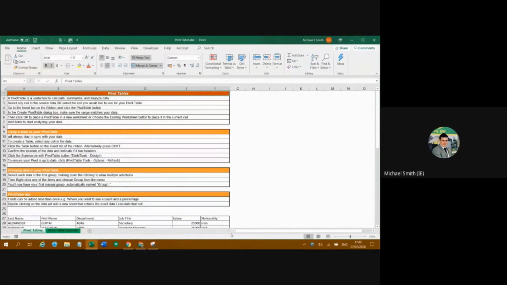PivotTable is a useful tool that allows us to calculate, summarize, and analyze large-scale data in a very concise and macro-level way. Let's look at PivotTable.